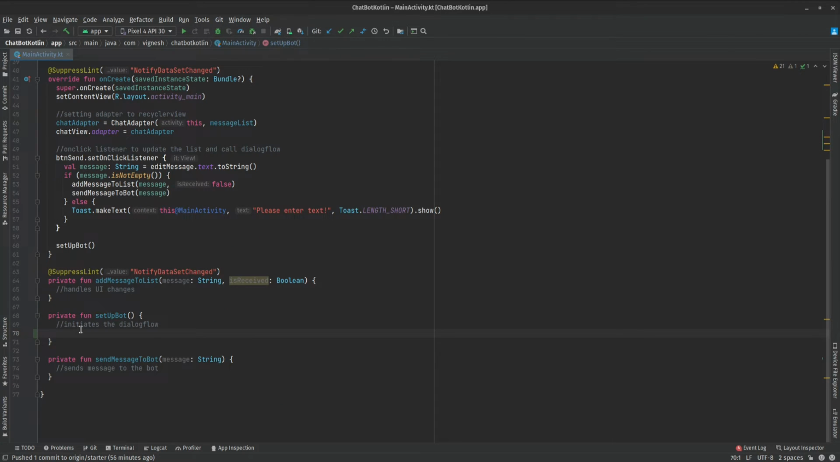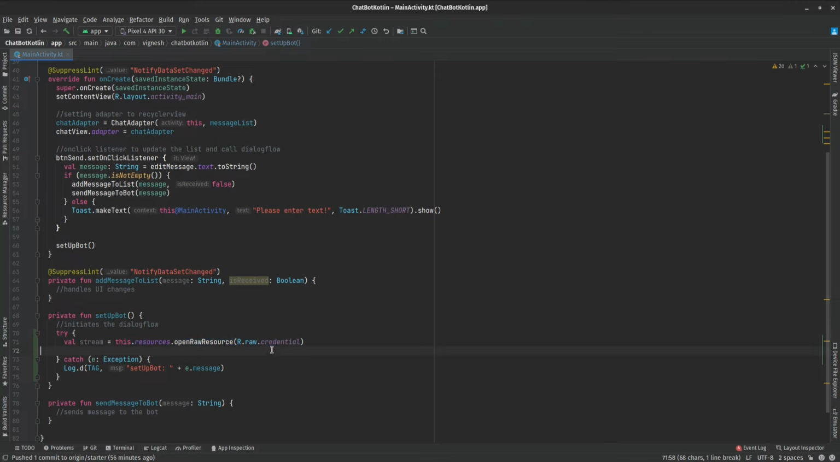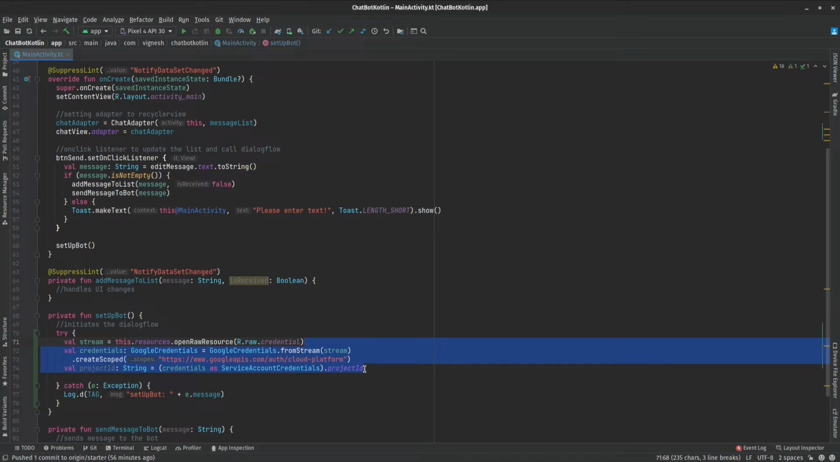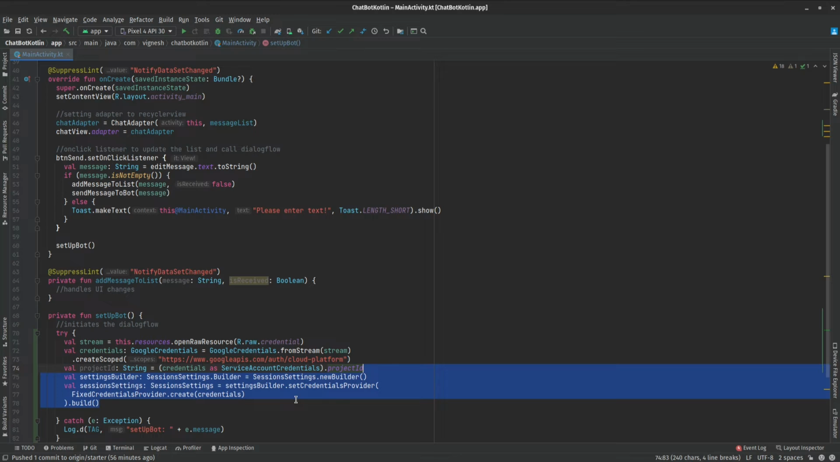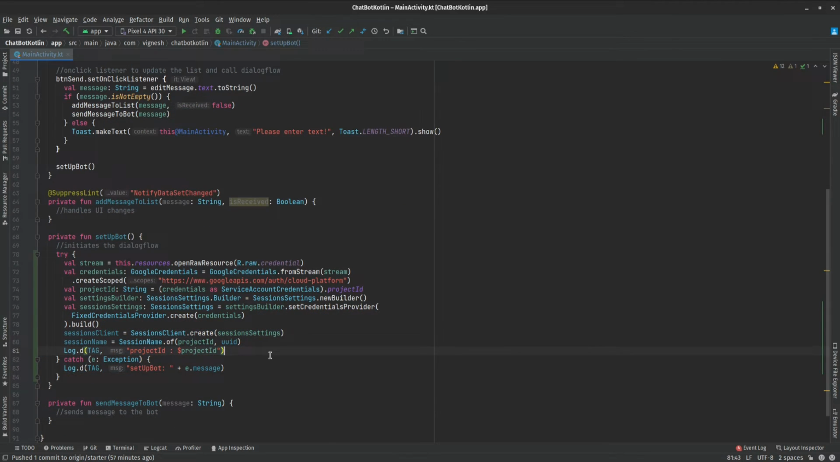Now, in the setup bot function, we create a stream from the added credential file. Make sure you add the proper file name here. Then we create a Google credential with the stream variable. Then we create a session builder and session settings to initiate the session client and session name. With this, we have successfully initiated the Dialogflow bot. It is fine if you don't understand the above process, don't fret about it.